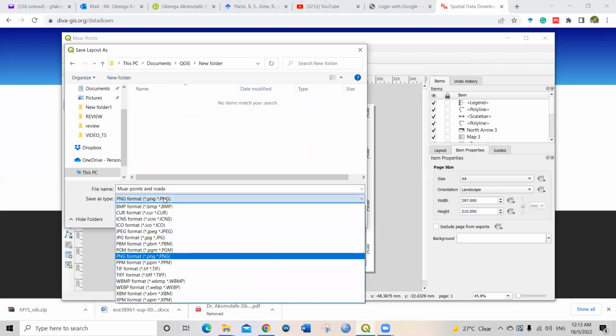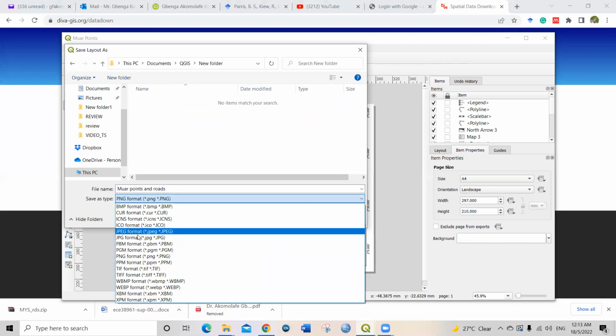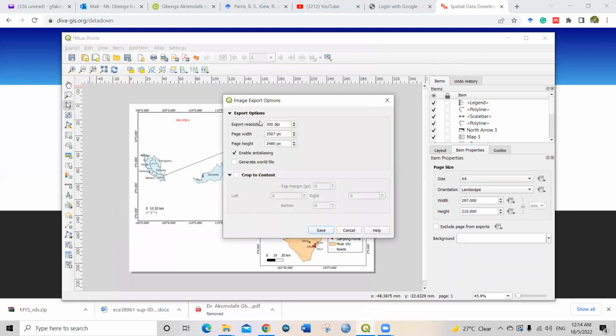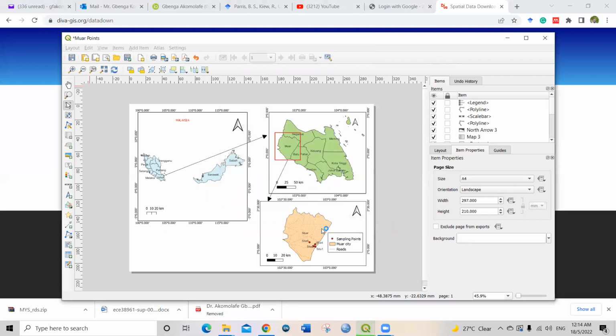You can change the format to either JPEG or TIFF format or any format depending on the one that the journal requested. So I will save as JPEG. All right. So click save. Then you can change the dimension or the resolution of the image as you like. So click save. QGIS will export the map, and then that will be the end of it.